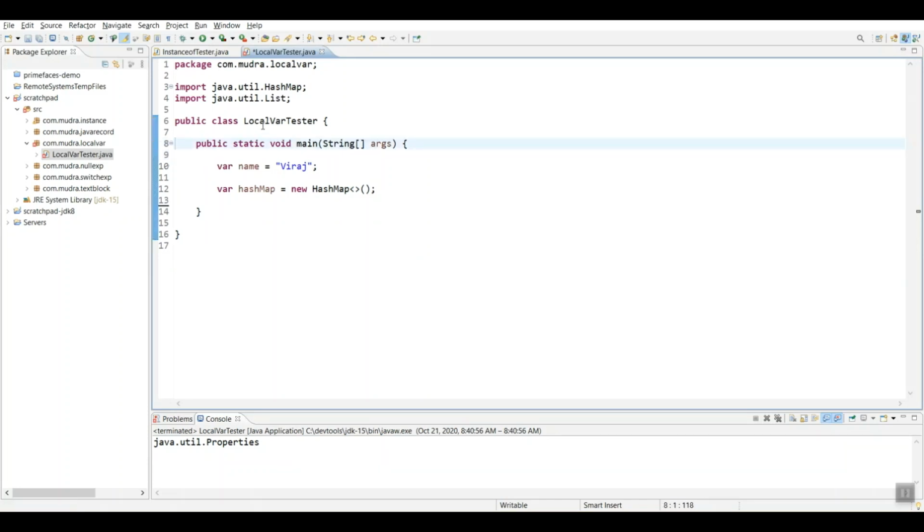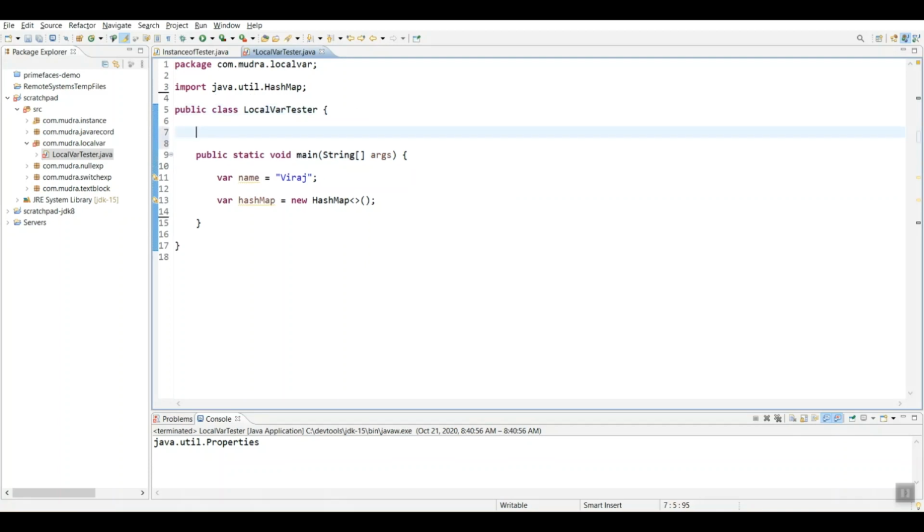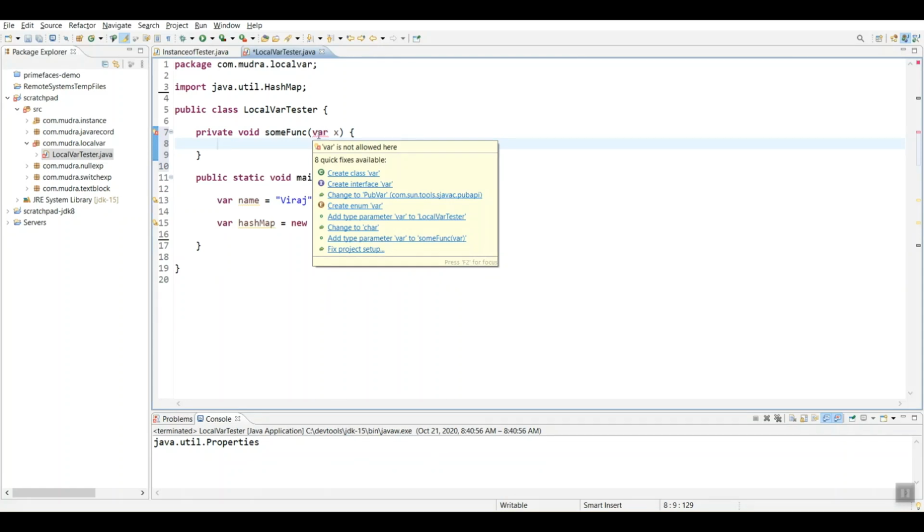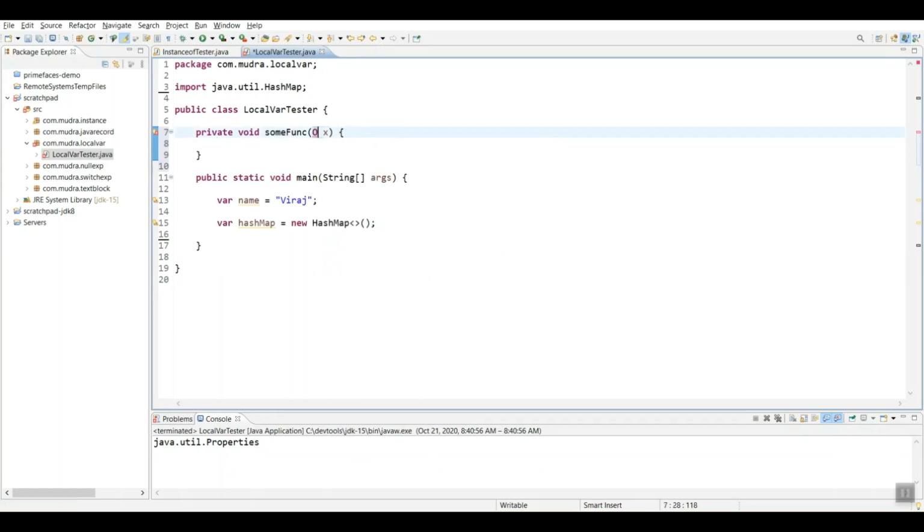One other place it's not allowed is, let's say you create a function. You cannot use var in a parameter. Say, for example, I say private void someFunc and then say var x. That's not valid either because, again, var is not allowed here. The more appropriate thing here is it should be an object. You're basically trying to say you can take any variable out there, then you say it's an object.